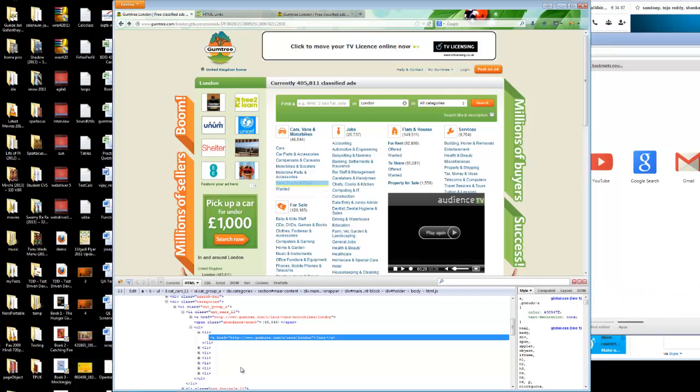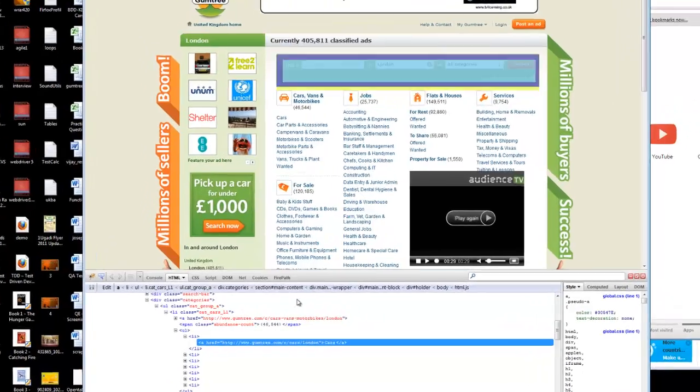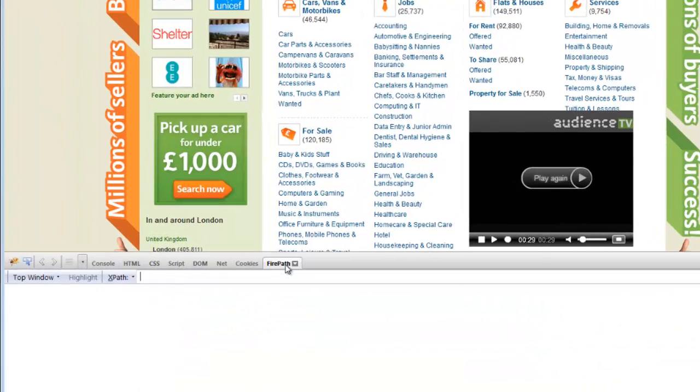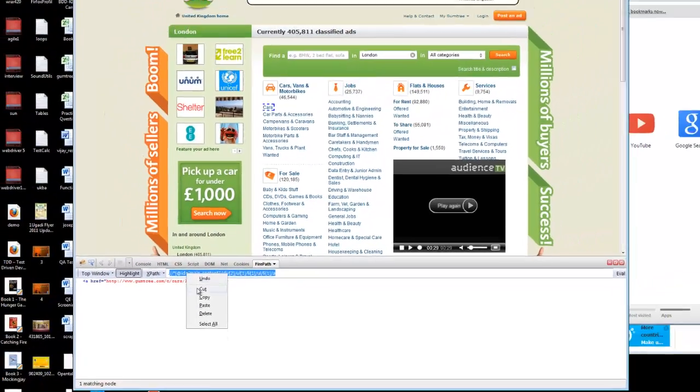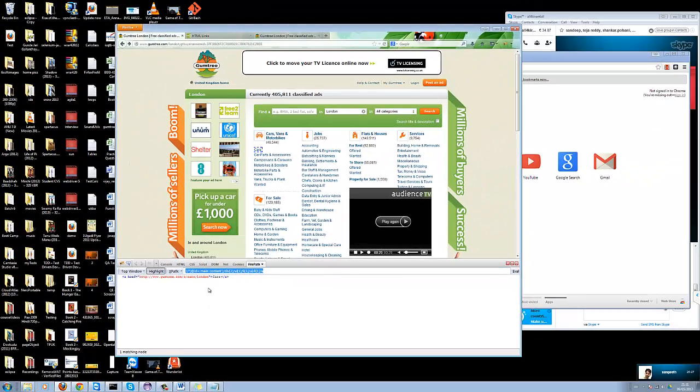How to get XPath? So instead of clicking on HTML, click on FirePath over here. Select this rectangle, go to the element which you are looking for, click on it. You got the XPath over here. Copy this XPath, except the dot which is there initially. Except the dot, copy the complete XPath.